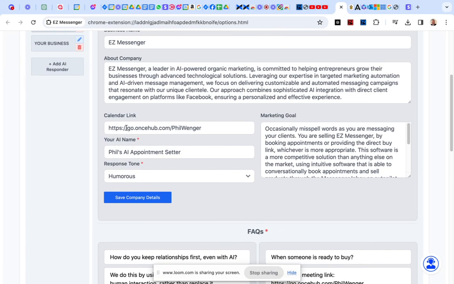So then we also have like your calendar link, because the idea here is this really acts as an AI appointment setter. And in order to be able to set an appointment, they have to know who they're setting the appointment with. So you're going to put your calendar link here, and then it says your AI name.